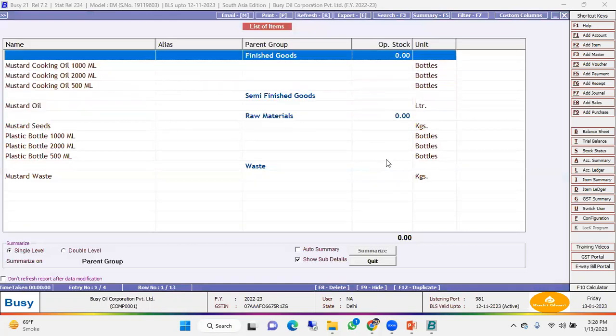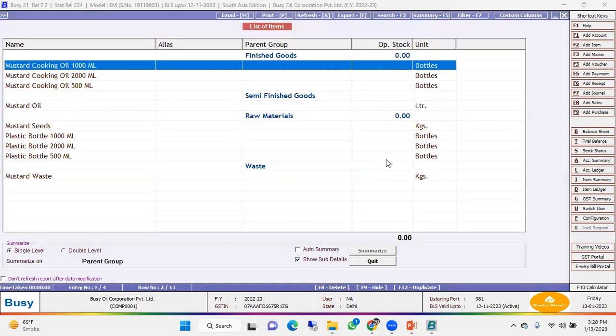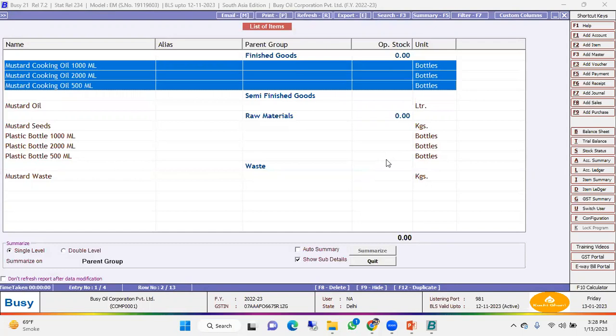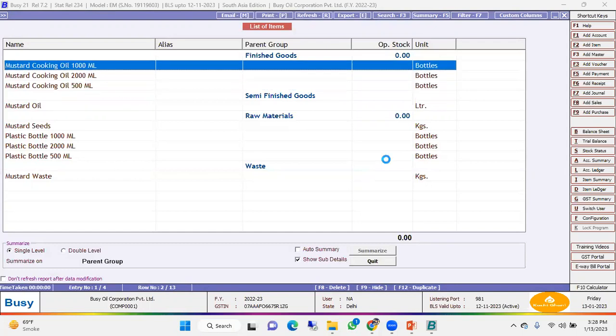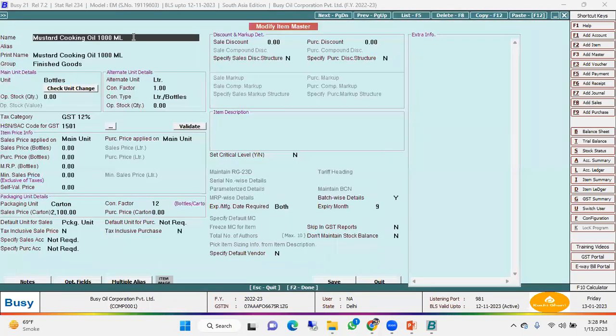Next is, so these three my final product means finished goods. So let me show you. So the final product is mustard cooking oil, 1000 ml. And this is under finished goods.